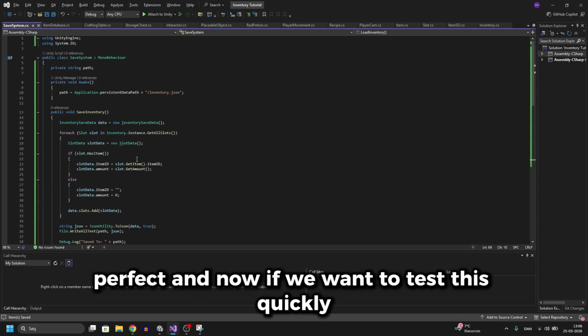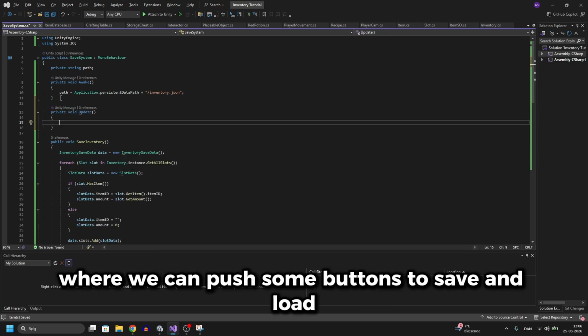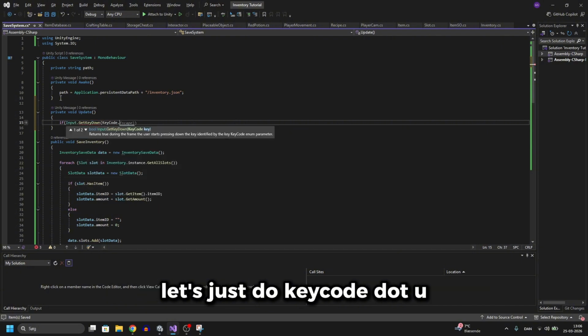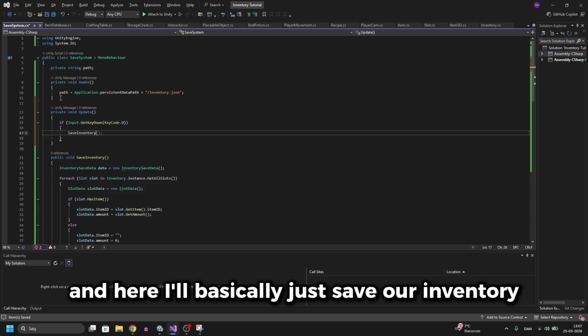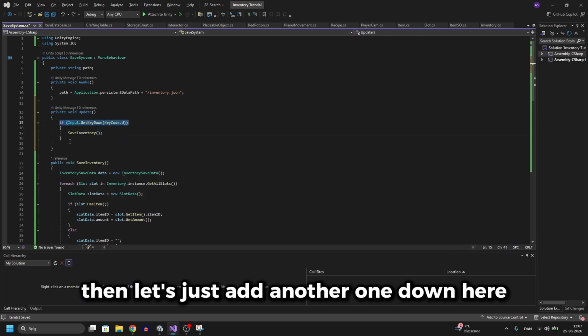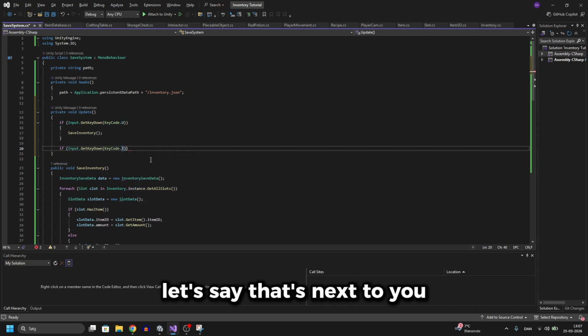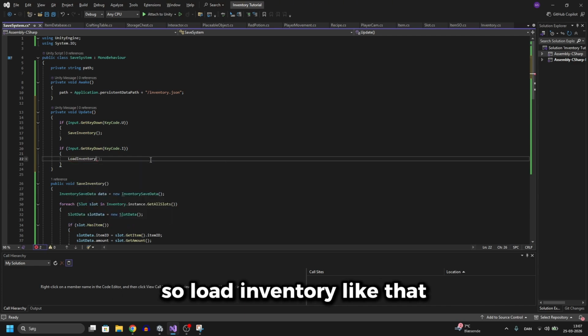Perfect. And now if we want to test this quickly, we can up here just add an Update function where we can push some buttons to save and load. So we'll do if Input.GetKeyDown. Let's just do KeyCode.U. This will be for our save. And here I'll basically just save our inventory. Then let's just add another one down here, and this will be KeyCode.I. Let's say that's next to U. And here we can load our inventory. So LoadInventory, like that.